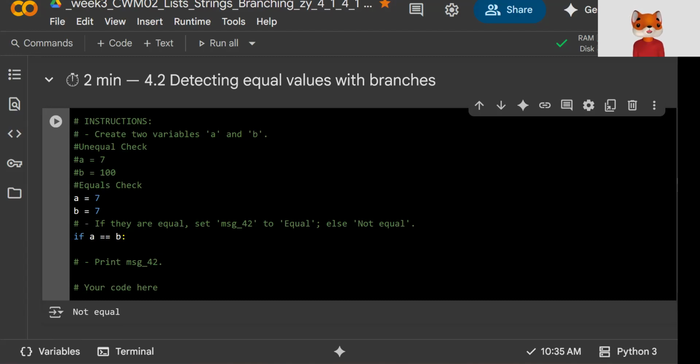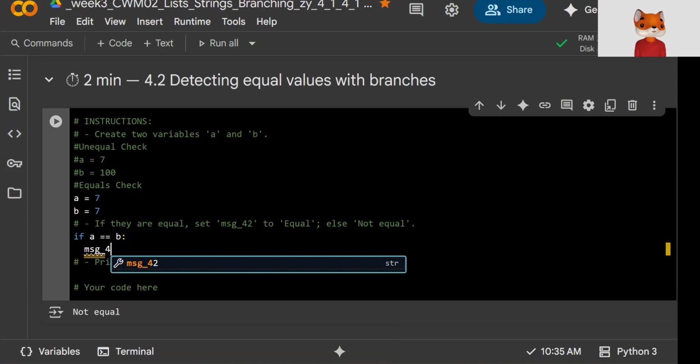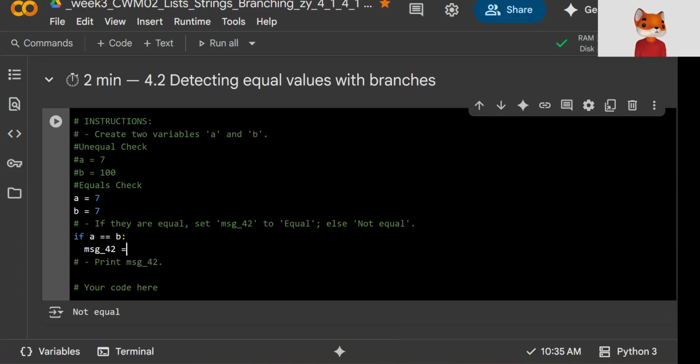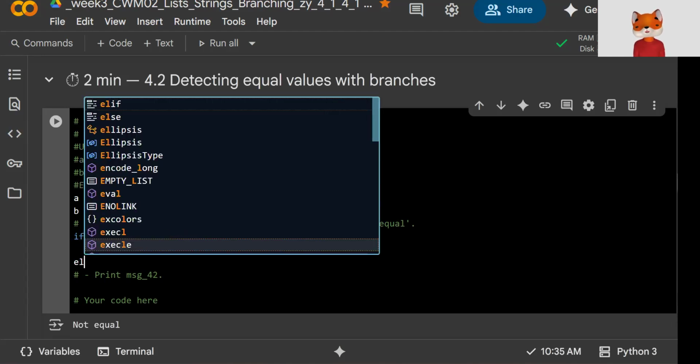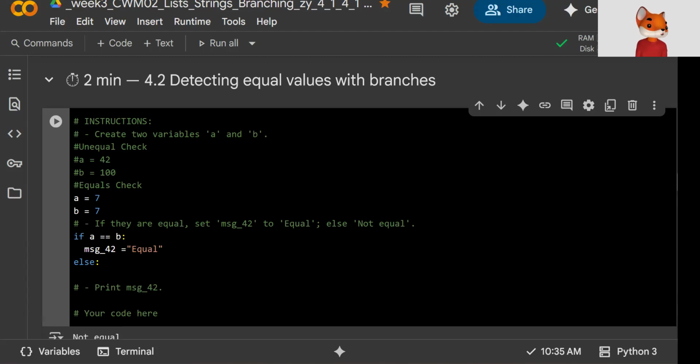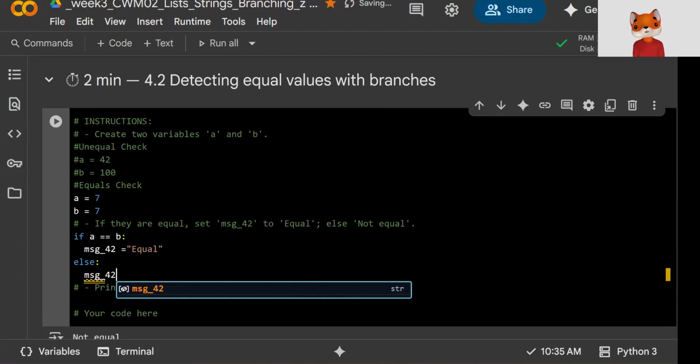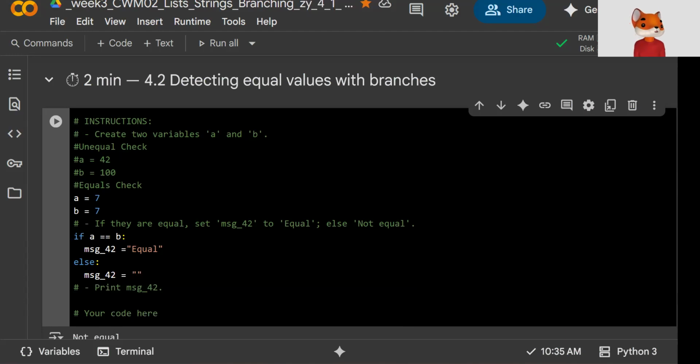Now we want to go ahead and assign the value to message 42. So in this case, it says if they're equal, we're going to assign equal. So for the else portion, we're just going to assign message 42 to not equal.